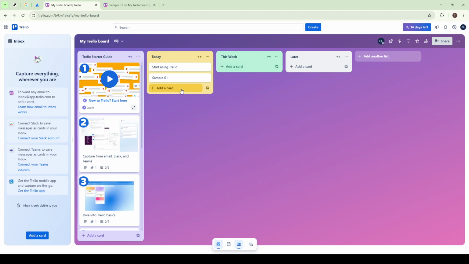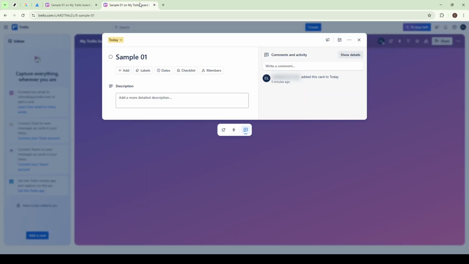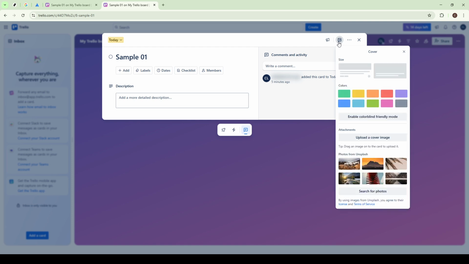Next, let's open the specific Trello card you want to apply a full color cover to. Simply click on the card to bring up its details in a sidebar on the right side of your screen. Now, locate the Cover button. This button is situated in the upper right part of the opened card view, and by clicking on it, you'll open up a variety of customization possibilities. You'll now be presented with two main options: adding color or adding an image.